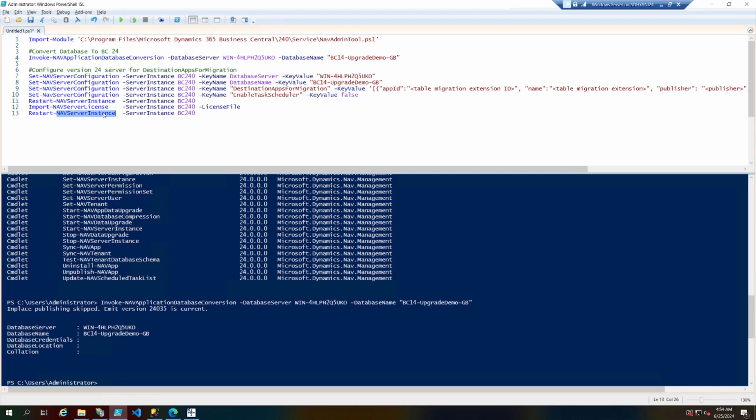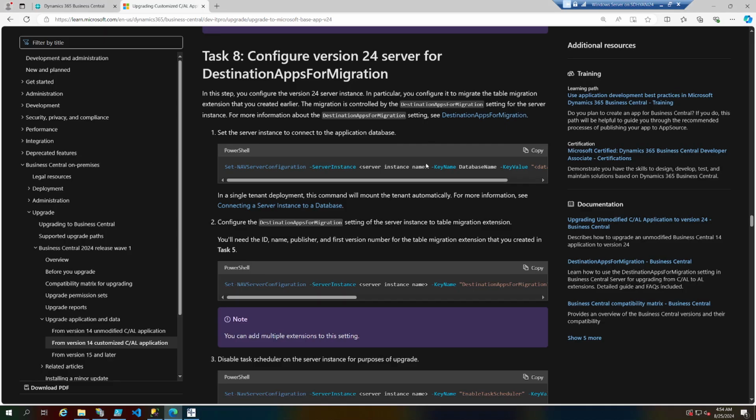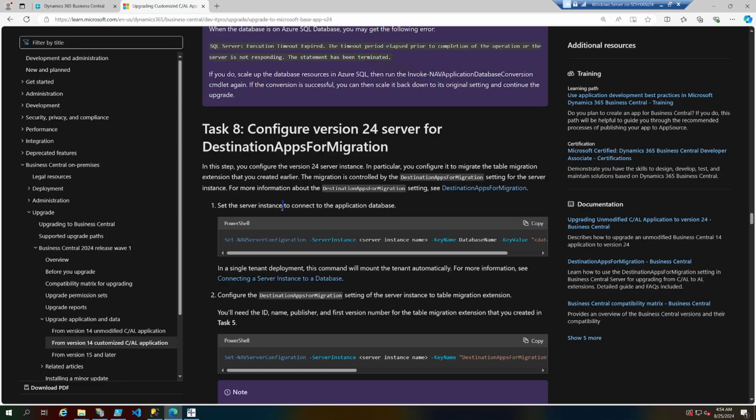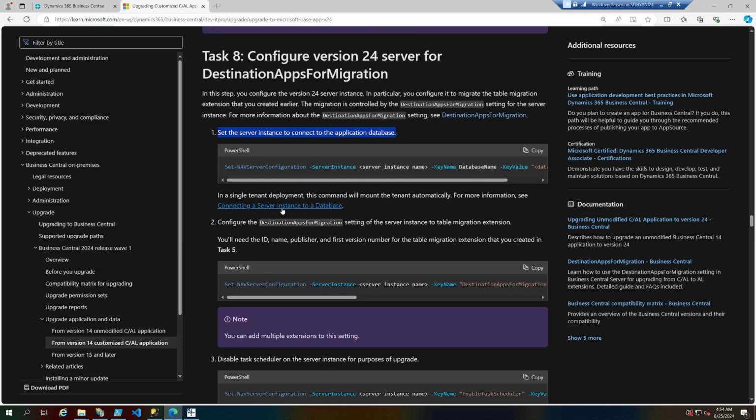Now let's come to the third line, which is destination app for migration. Here you need to provide the details of the apps which will be used for migration of the data. Let's read the documentation here. Set the server instance to connect to the application database. Destination app migration setting: you'll need to set the ID, name and publisher of the first version number of the table migration extension that you created in task number 5.